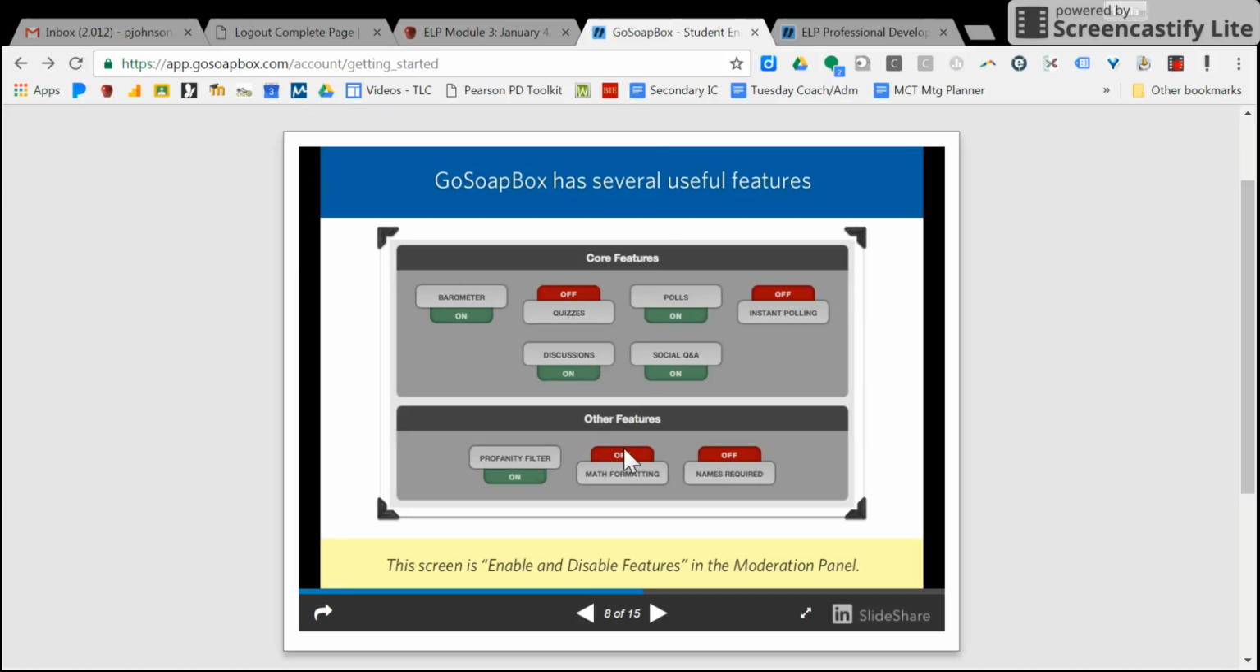So what I'm showing you here is an example of some of the features that you get with GoSoapBox. So you can look at your core features, your quizzes are off, instant polling is off, but you can turn it on. Social question and answer is helpful, where the students create the questions for what they want to learn about, and then they decide what they think is most important. So if you want to give them some more voice and choice in their learning, you can use social question and answer.